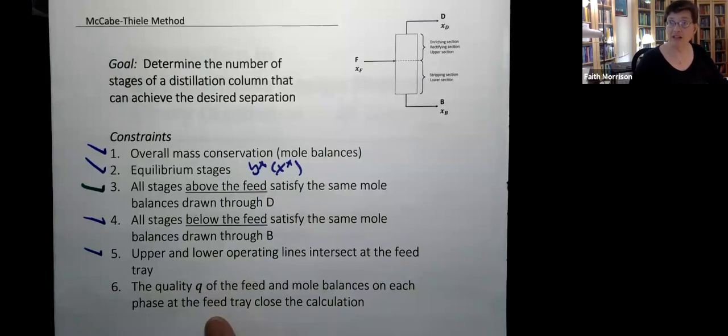And we have one more constraint to talk about, which is the conditions of the feed tray, the feed stream itself. So in this part of the video, we're going to go through that and hopefully get all the way to the end to show how the McCabe-Thiele method works.